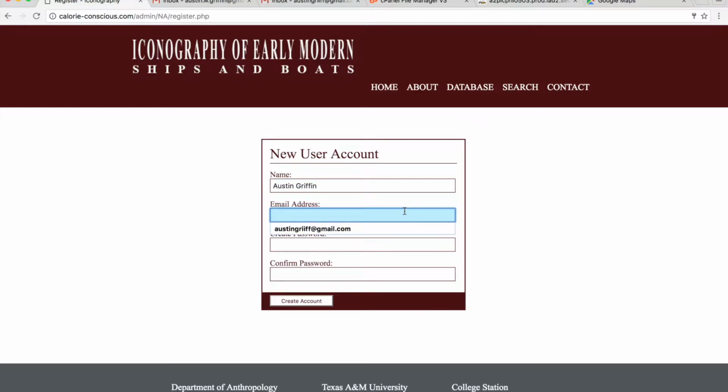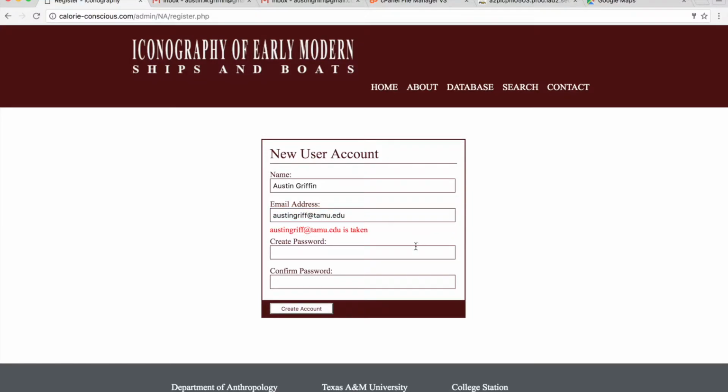First it does a search on the database to see if the email already exists in the system. If it does exist in the system, it's going to say, hey, this exists, it's taken. It won't let you move on, even if you fill out the form data and press the button, it still won't let you move on.